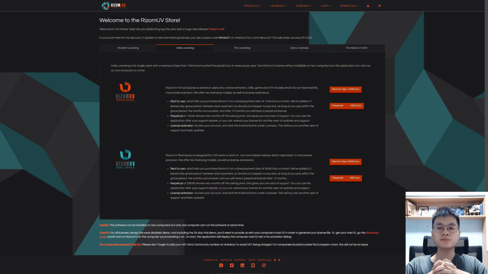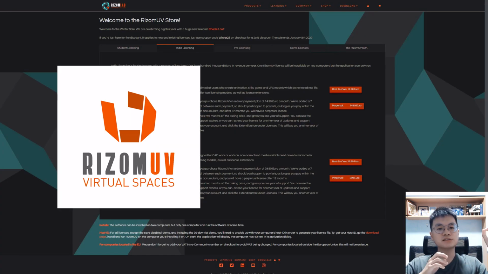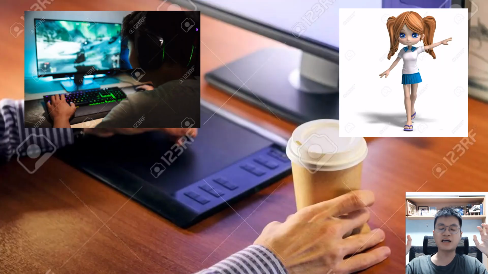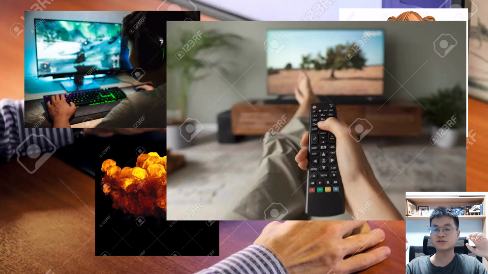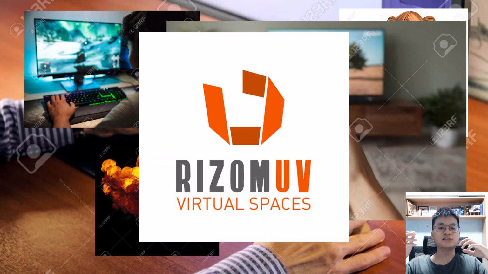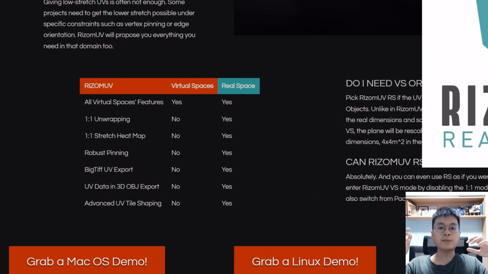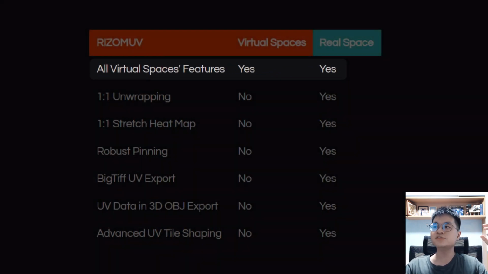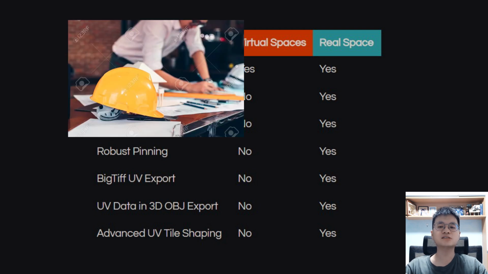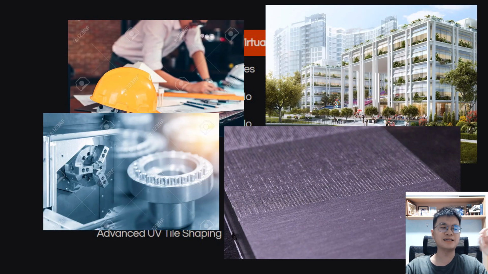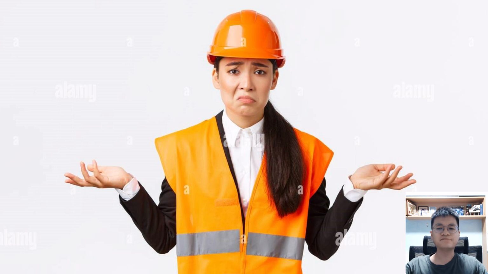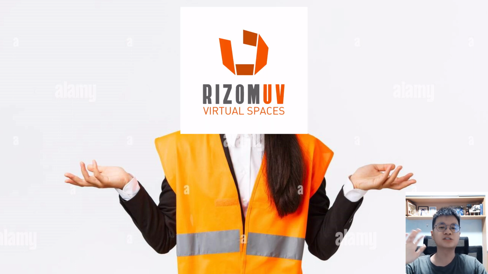There's 2 versions of RizomUV, virtual spaces and real spaces. If you want to create anything CG, games, animations, VFX, anything that's on screen, virtual spaces is all you need. Real spaces is an upgraded version of virtual spaces with all of virtual spaces functionalities, plus more features primarily dedicated to engineers specializing in real-world applications like laser surface texturing and pad printing. But again, if you don't plan on doing any of this engineering stuff, just get virtual spaces. I personally got virtual spaces.